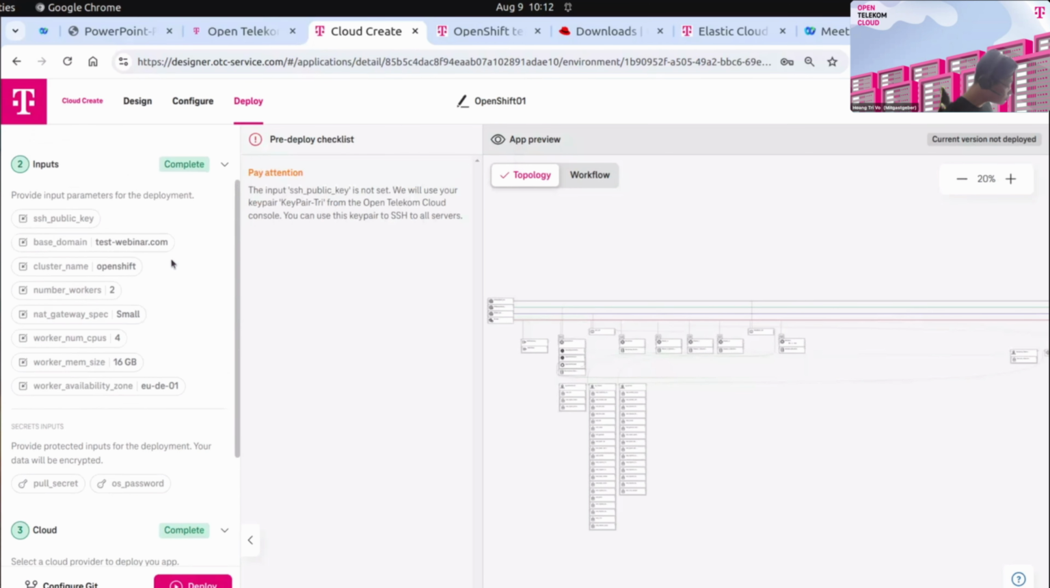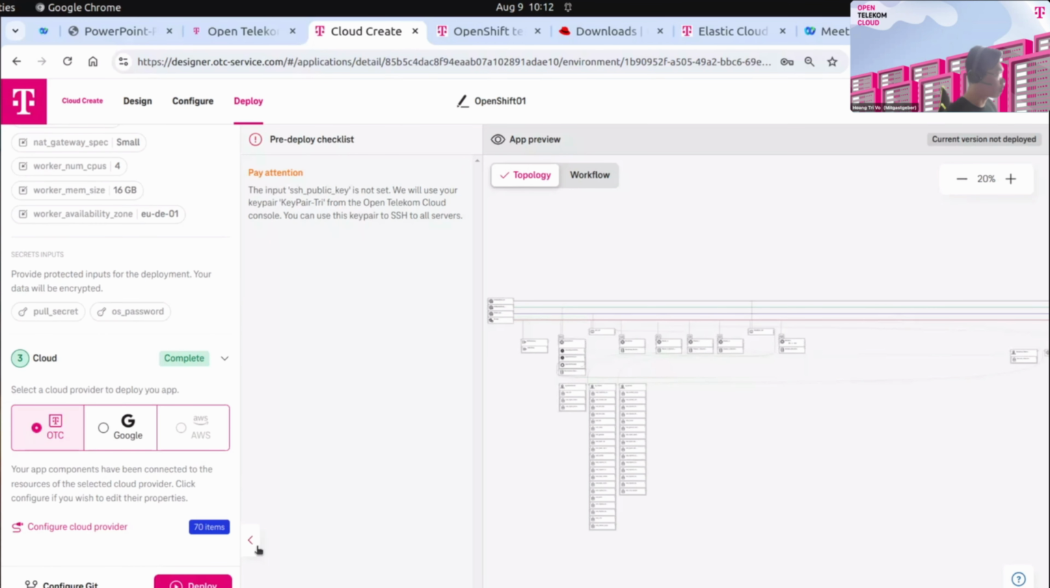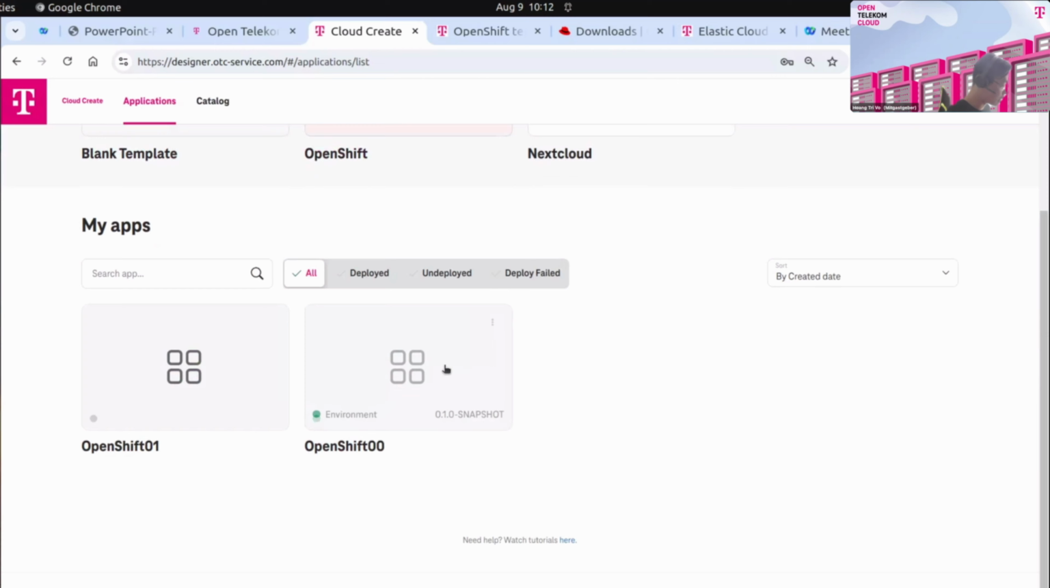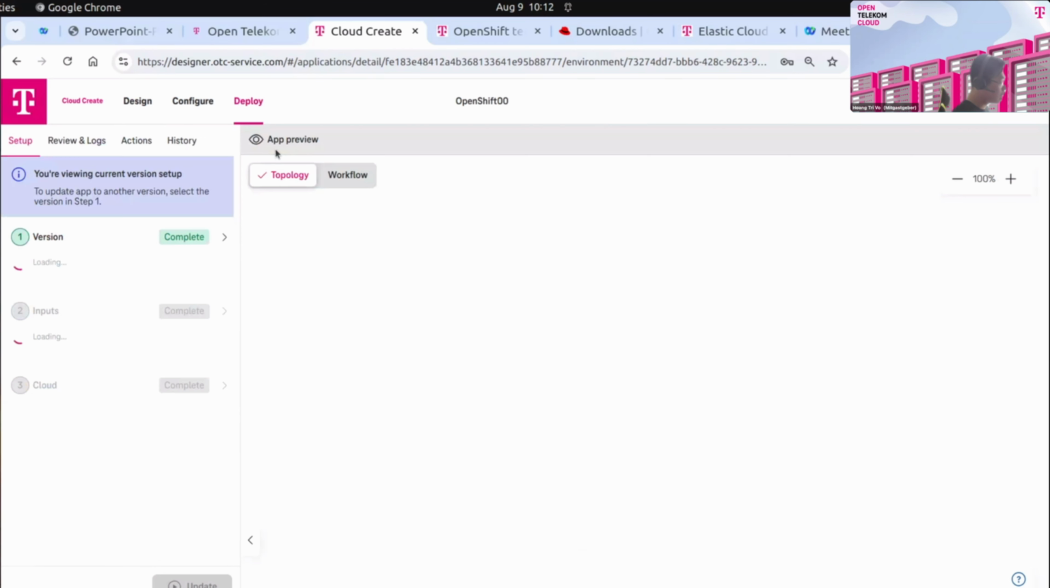And after that, you can click on the deploy button to deploy OpenShift. It will take about 30 minutes to deploy OpenShift, and we don't want to wait for that, so we already deployed it beforehand. Let's take a look at that.